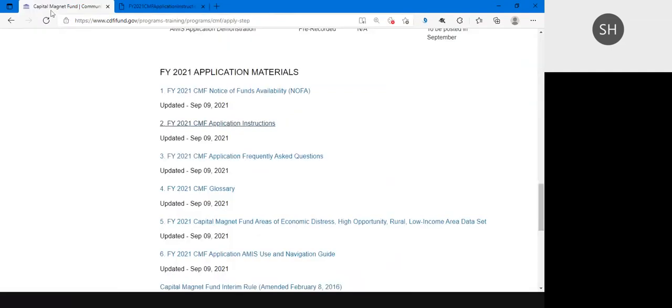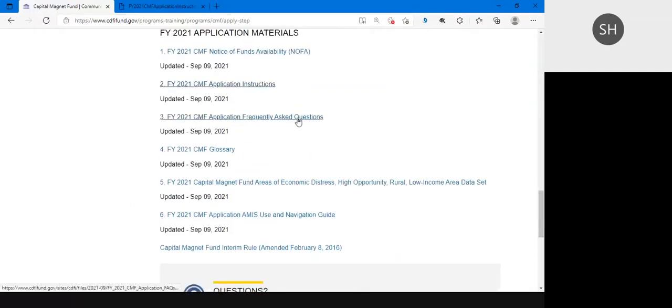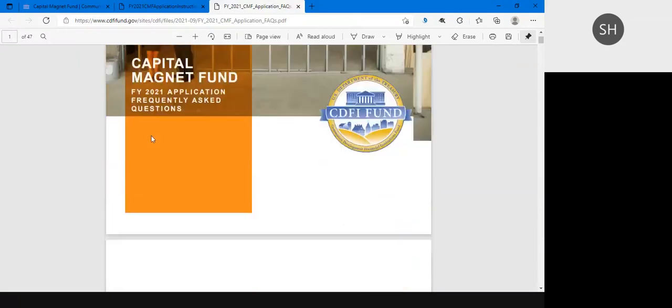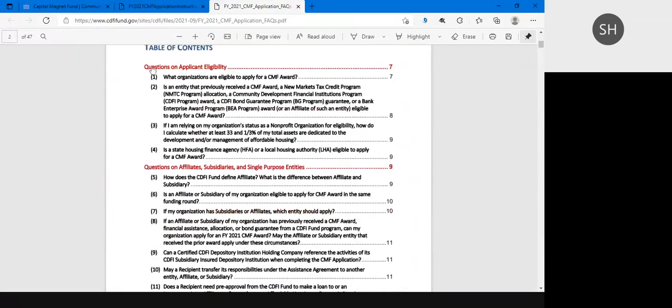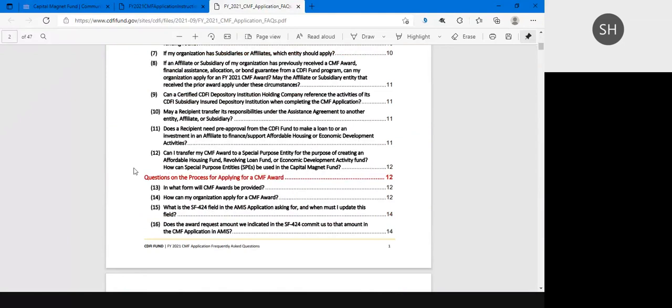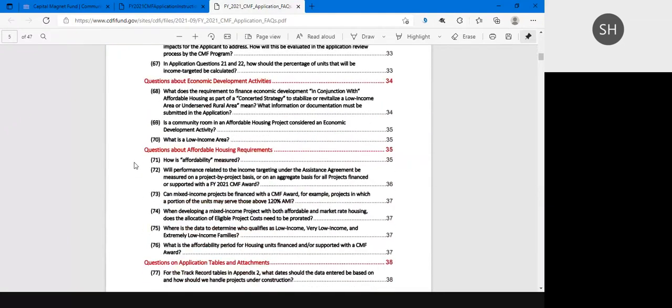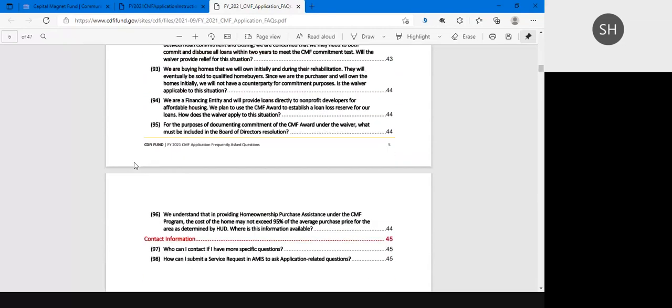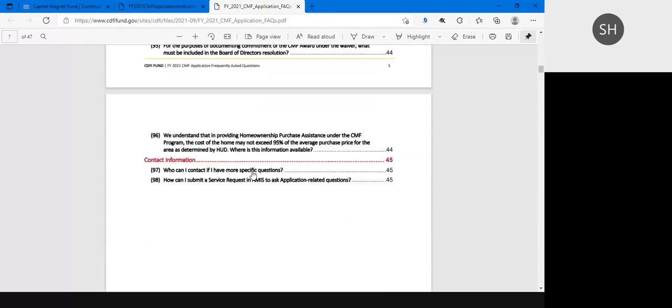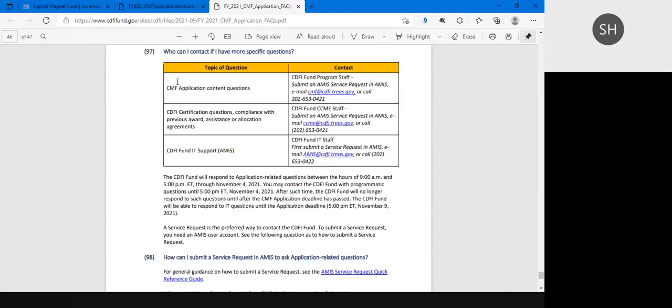And then next, I want to go over the application frequently asked questions. This is a wonderful document, and we really highly suggest that you review it before submitting. Many of the questions that you may have can be answered here. So if I open this up, again, there's a wonderful table of contents here, which are grouped together in different categories. The same table that I showed you before on where you can seek help, that table is also here in the frequently asked questions. So who can I contact if I have more specific questions? Again, here's that nice graph if you need to refer to it again.